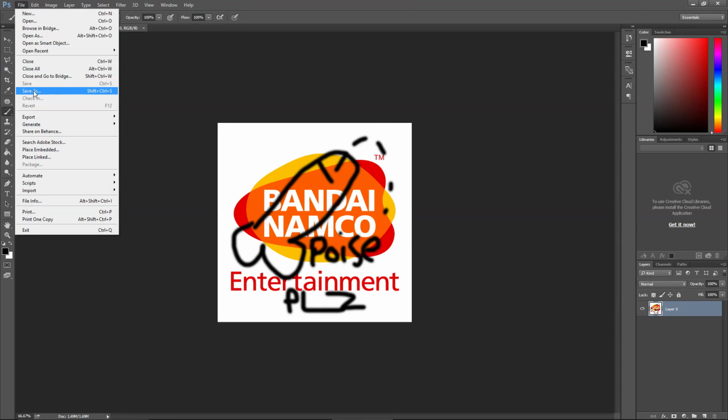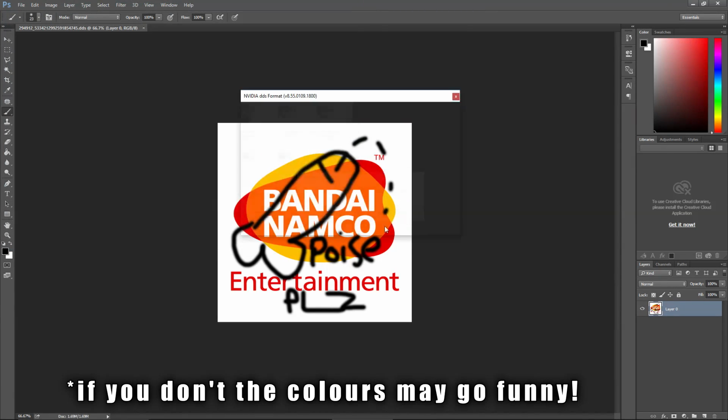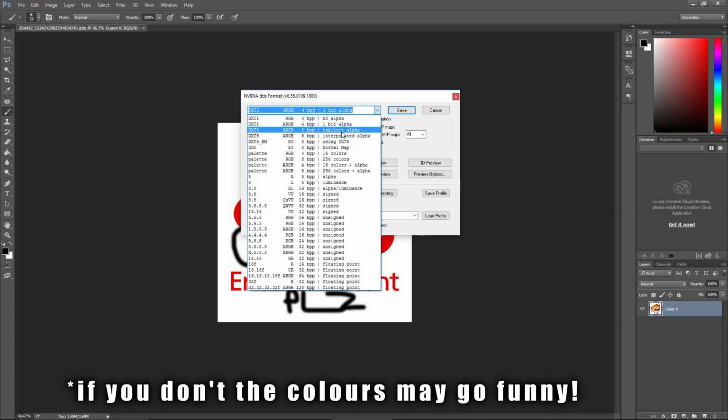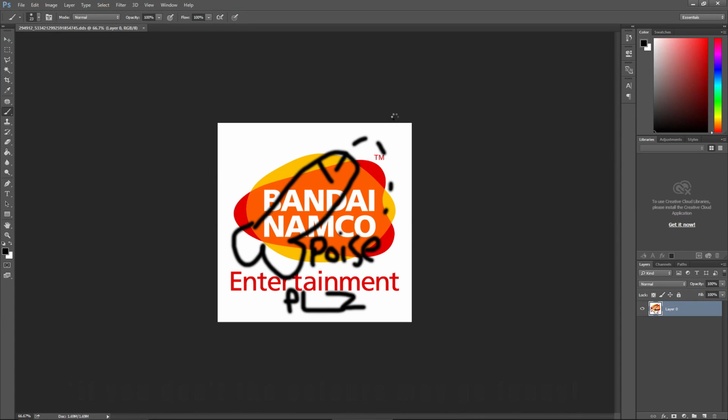You will want to save these as a .dds texture. Check the description for software that lets you save it as that. Photoshop does if you download a little extension. So here it is, and it's saved.